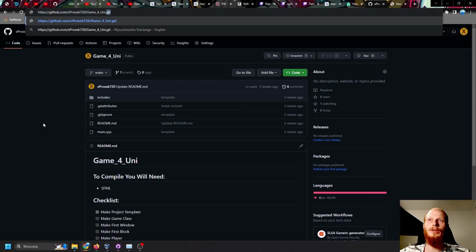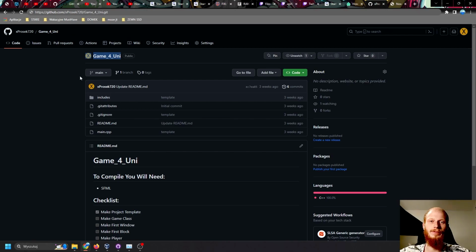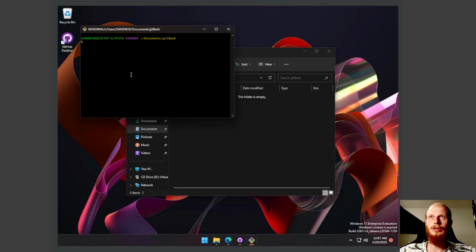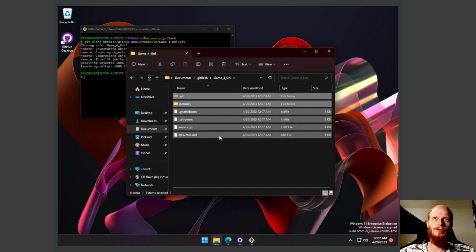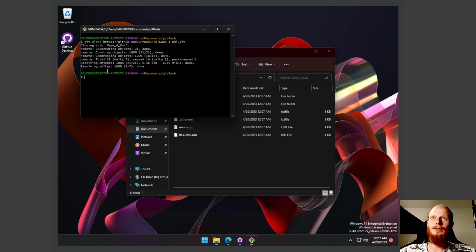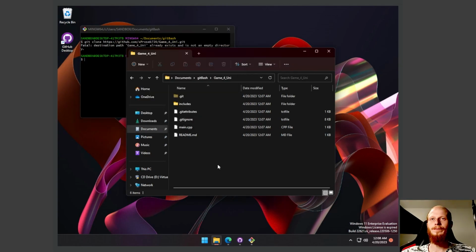If you want to clone somebody's GitHub project, you go to the Git bash, you write git clone, you paste like so, you hit enter, and just wait. Look at this, everything is cloned. It's just as easy as that.